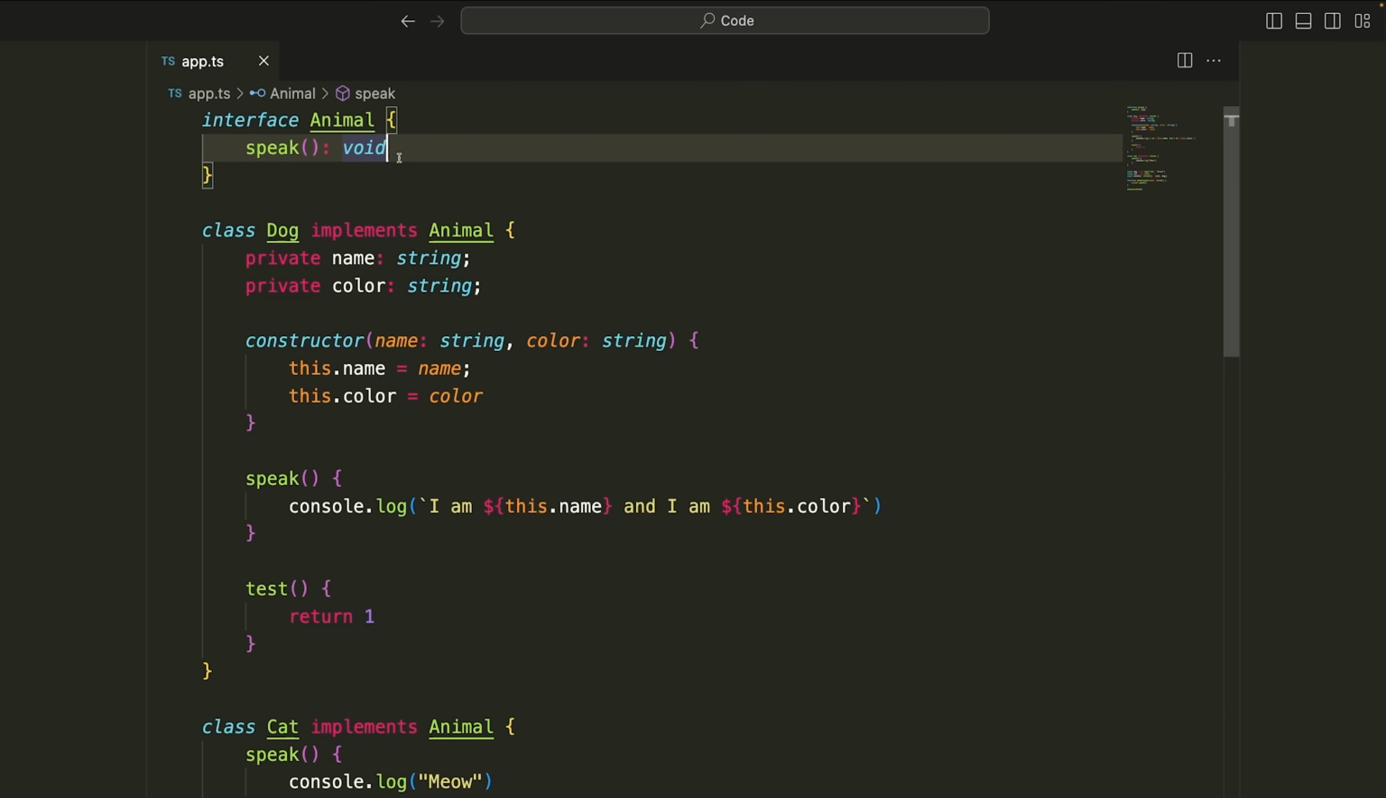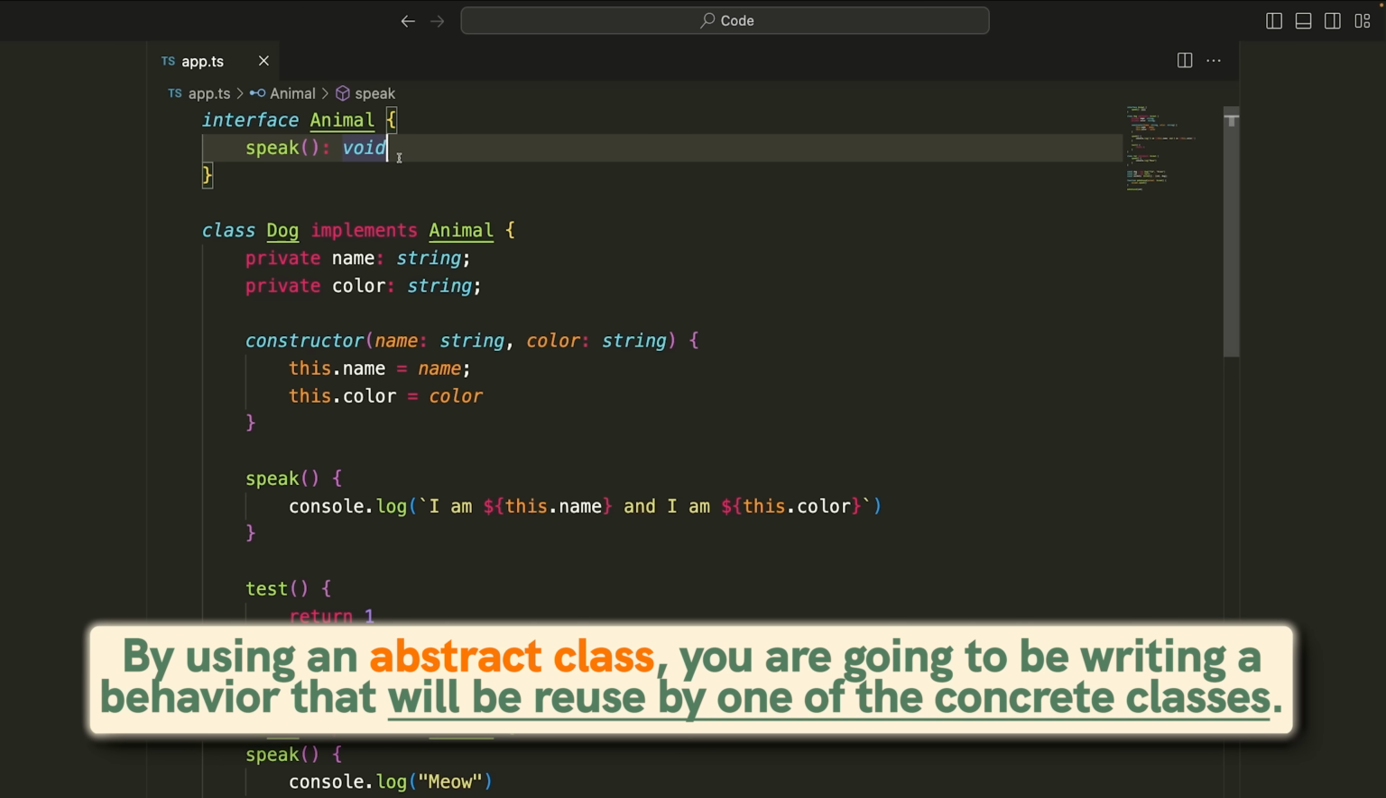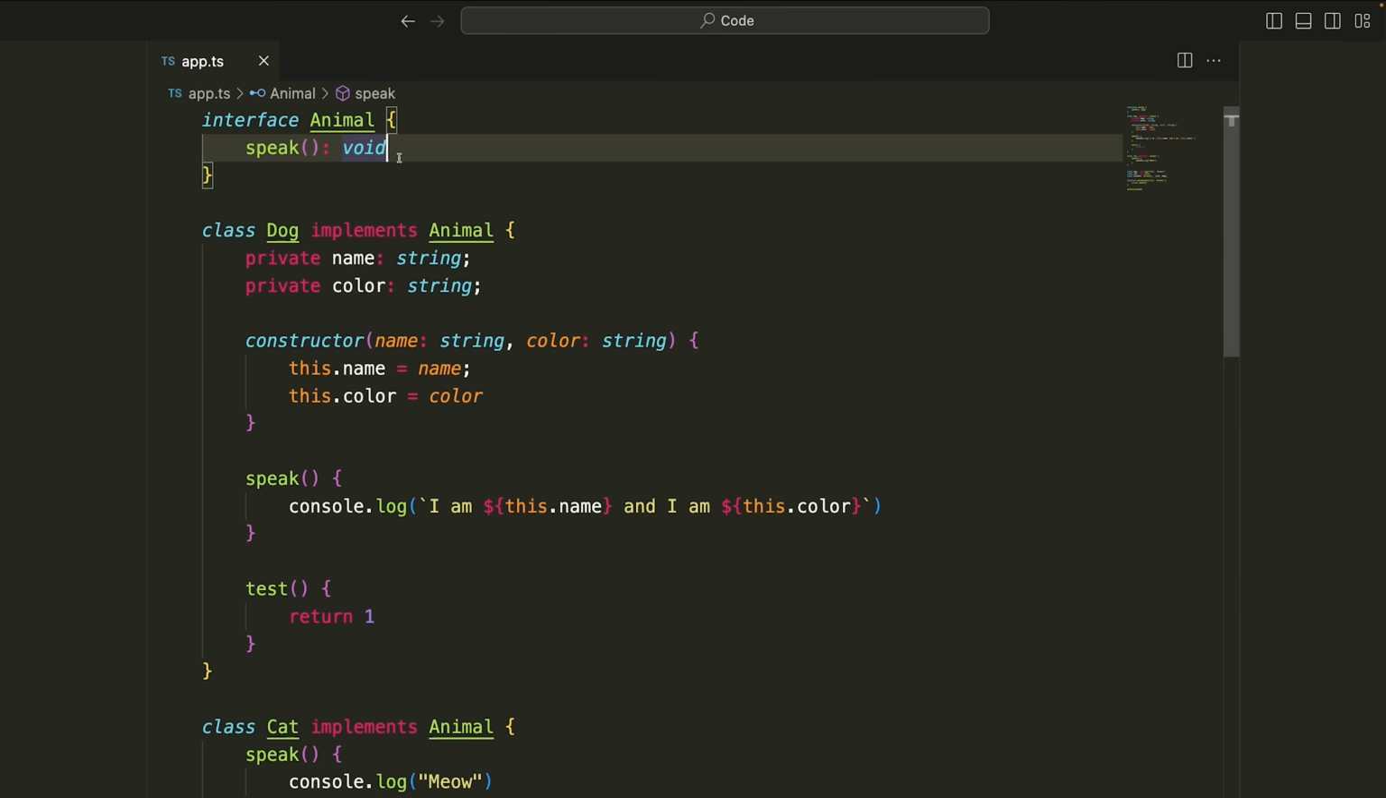It's not defining some reusable function. Now, this is where it differs from an abstract class. With an abstract class, typically you are going to be writing some kind of behavior that will be reused by one of the concrete classes. So we saw in the previous example, we had that abstract animal, and it had that one function that we actually did write out, and then it had an abstract function. So that's when you would use the abstract class, when you have some concrete functionality that is going to be reused. When you don't, instead you're going to use an interface.